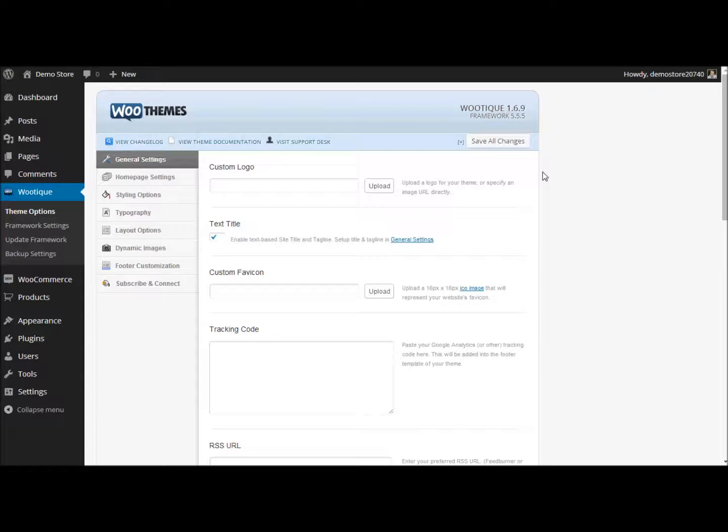Under Custom Logo, you can choose a file to upload instead of the text-based header that you have on your site right now. You can also specify a URL to an image that you wish to use. By default, you have the text title enabled. You can disable it by unchecking the checkbox.